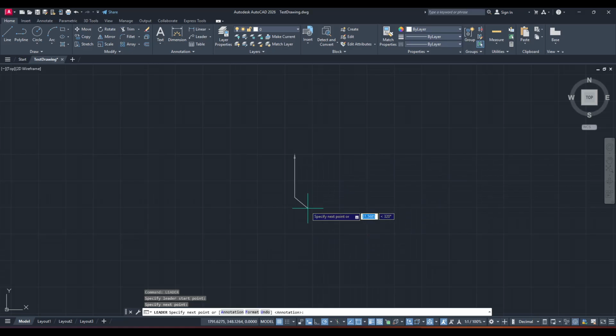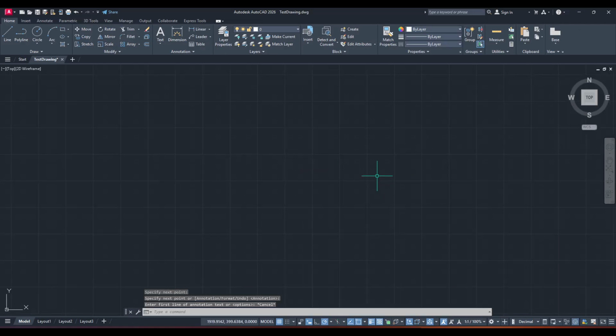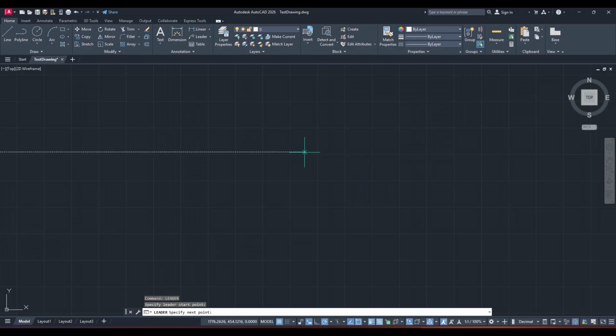With the command active, move your cursor to the point you want the arrowhead to touch. This is usually the exact spot you're calling out, like a corner, center, or feature on your geometry. Click once to place the arrowhead. Now, drag your cursor away to sketch the leader line. You can add one or more segments by clicking to place bend points, or keep it straight and simple.